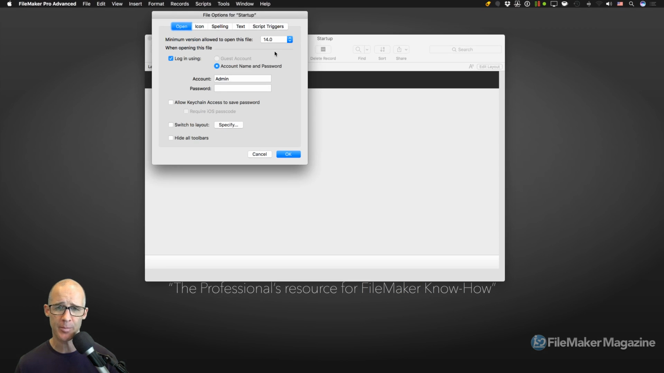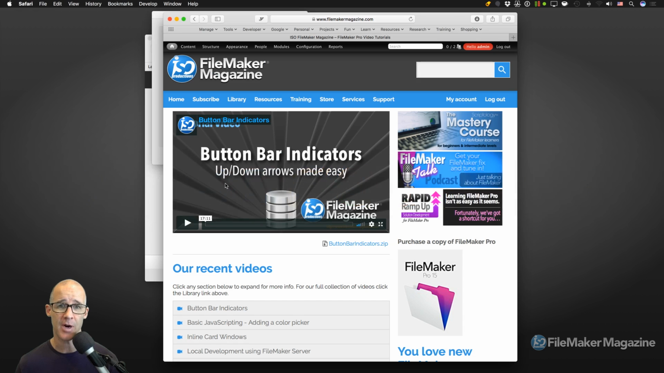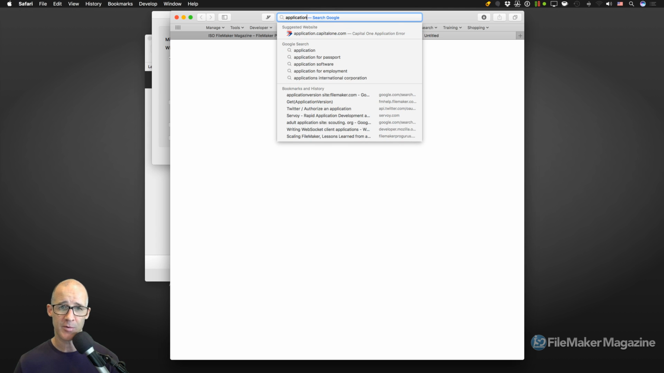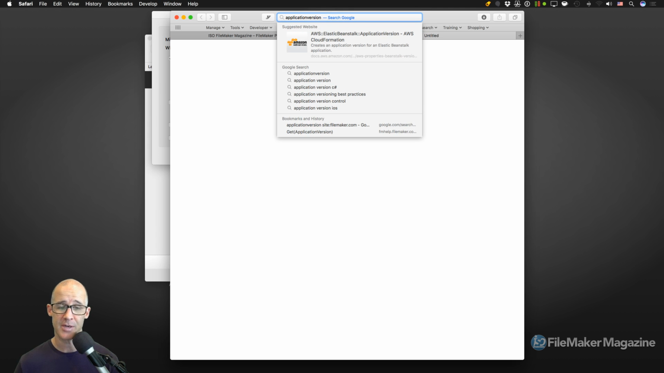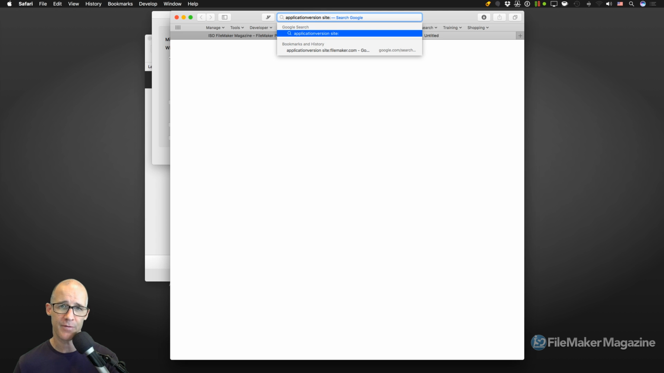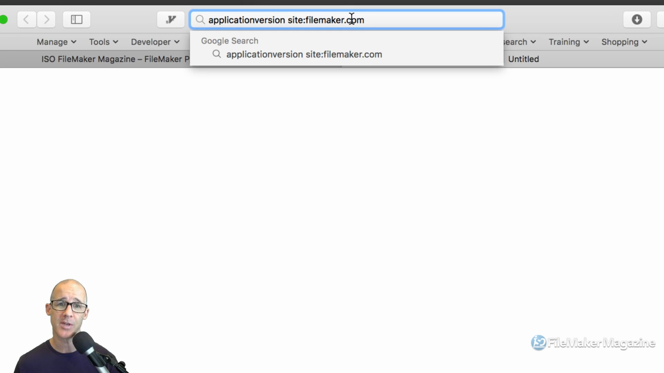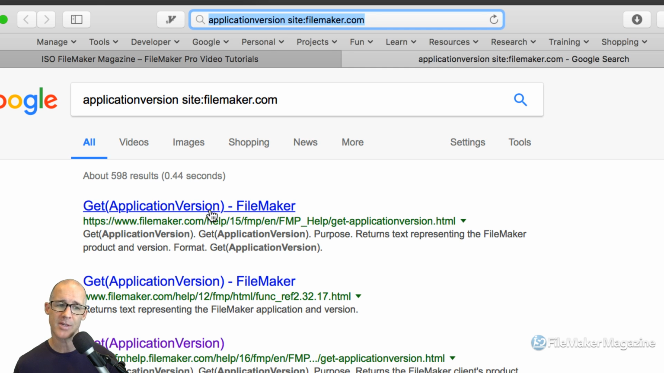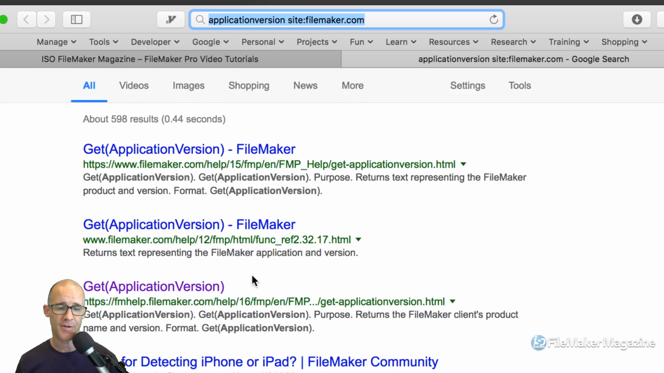Let's take a quick trip to the web. I'll switch over to Safari here, and I will do a Google search really quickly. Let me see. I'm just going to put in application version. I did this in yesterday's video just to get to FileMaker's documentation, FileMaker.com. So basically all I'm doing is limiting my search to FileMaker's website so that it brings up just any function that I happen to remember in order to access FileMaker's help.